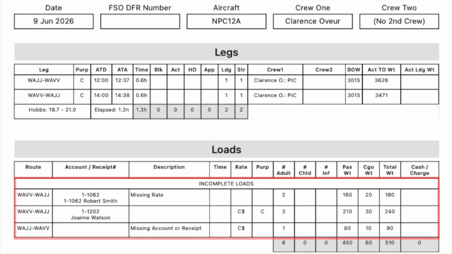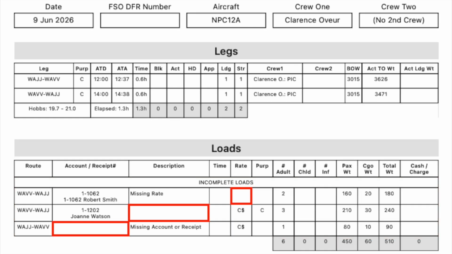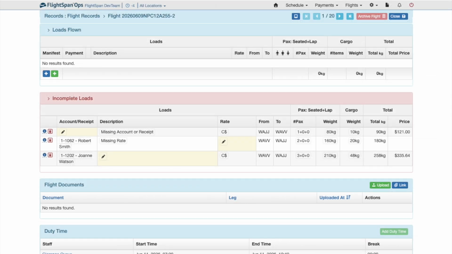If the printed DFR has an incomplete loads section with a load below the line, it means that there are 1 or more loads with missing information, such as an account number or rate. Incomplete loads will be listed in the incomplete loads section of the flight record. Click on the pencil icon in the yellow highlighted cells to add the missing data.